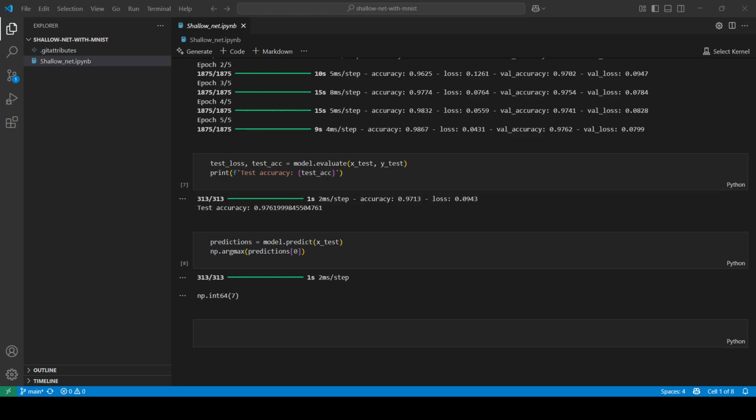So that's how you build, train, evaluate, and make predictions with a shallow neural network using Python and TensorFlow. I hope this tutorial helped you understand each step along the way.